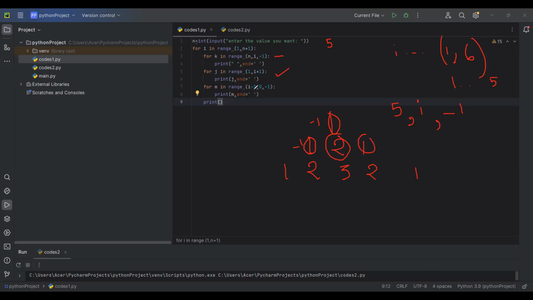For m in range(i-1, 0, -1). What does it actually do? It actually does these things.